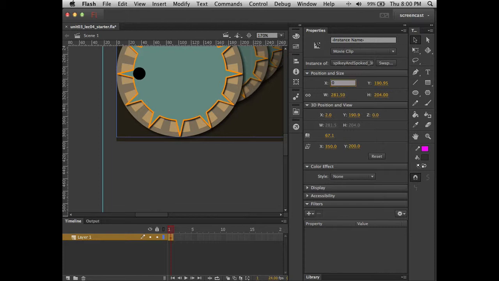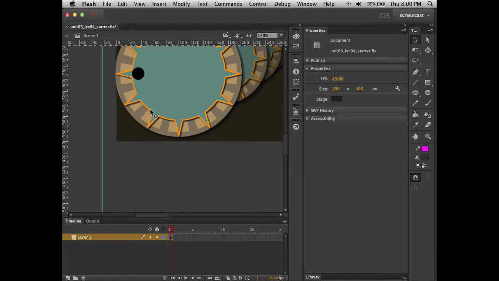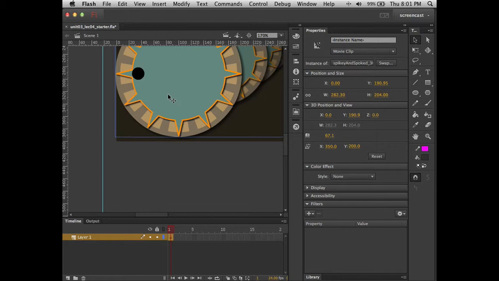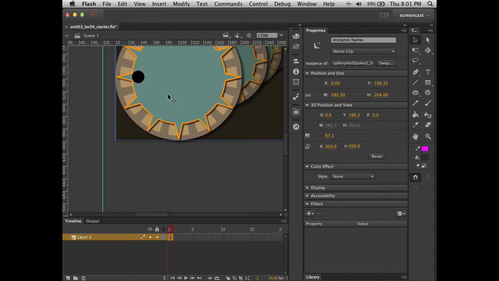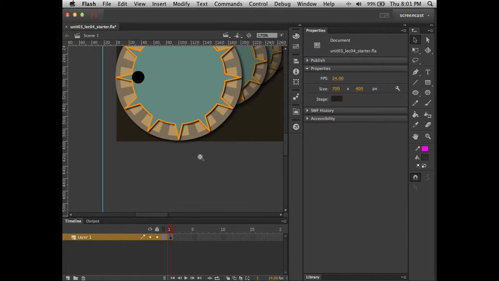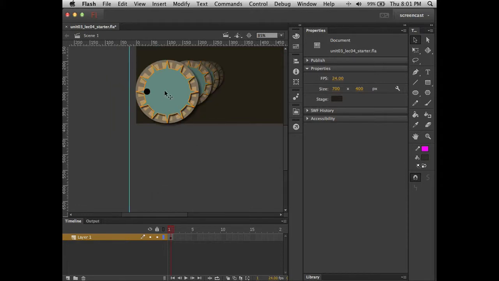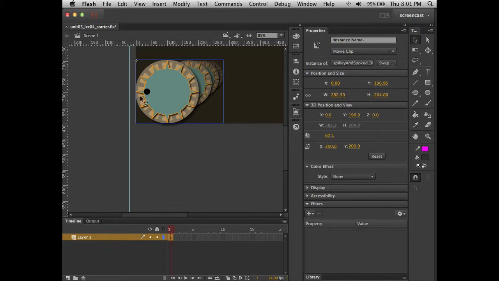It gets a little bit tricky working with your X and Y coordinates whenever you start getting into 3D, because what happens is the actual symbol is bigger and it's different depending on where it is on stage, so a lot of that becomes a little less trustworthy.